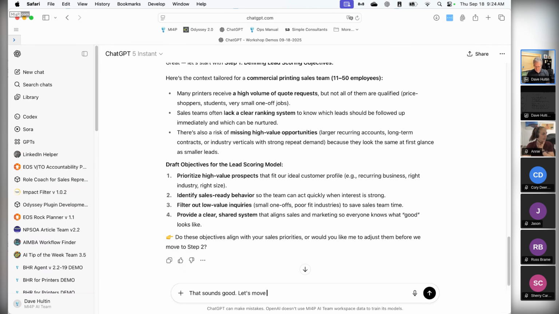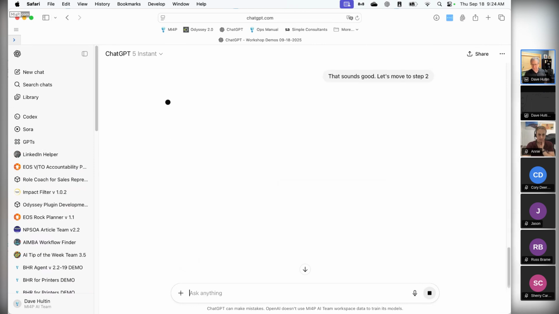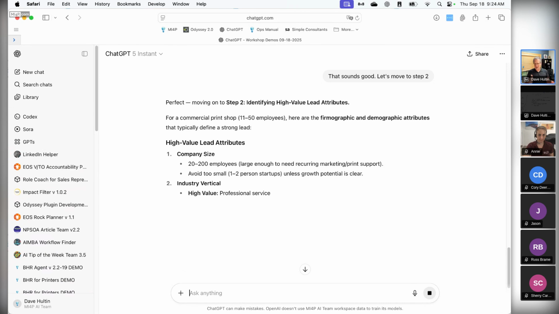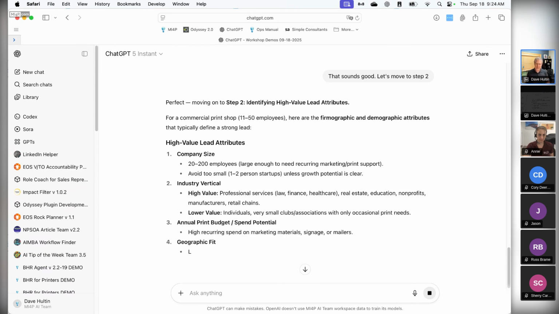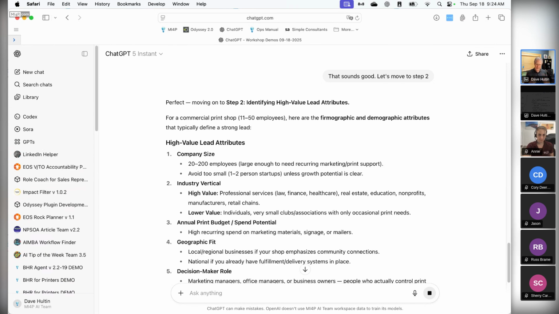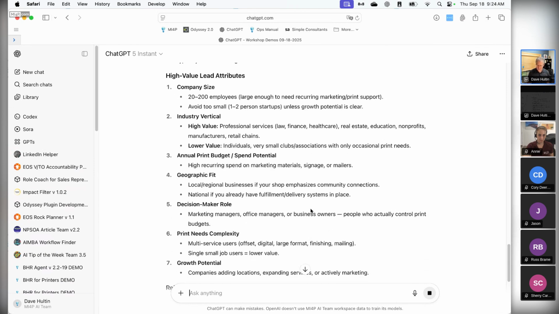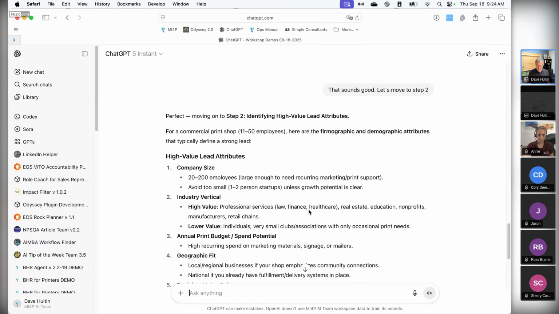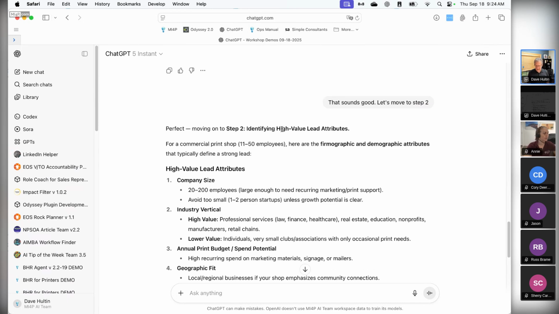Let's move to step 2. Okay, so we're doing that. Now, this AI workflow prompt is setting us up for multiple steps here because we don't want AI just to run on its own. These little checkpoints are our opportunities to keep it in the right direction. So if anything ever seems a little bit off, we can course correct it as we go. Okay, so step 2 is all about identifying high-value lead attributes.